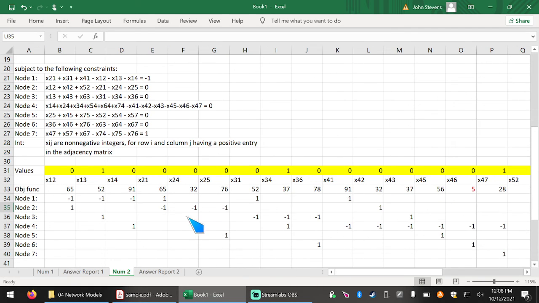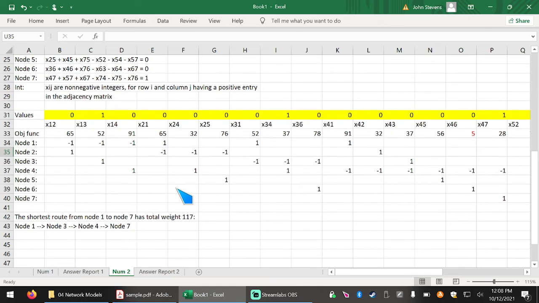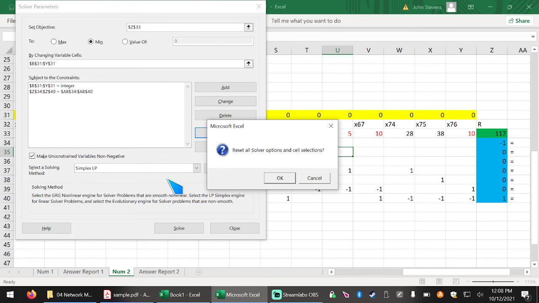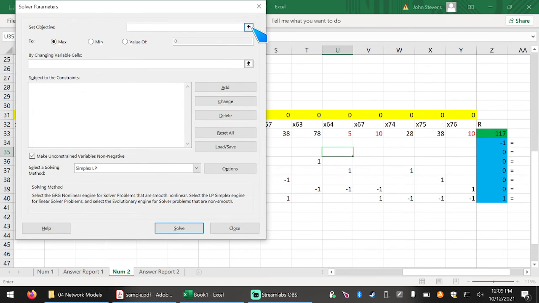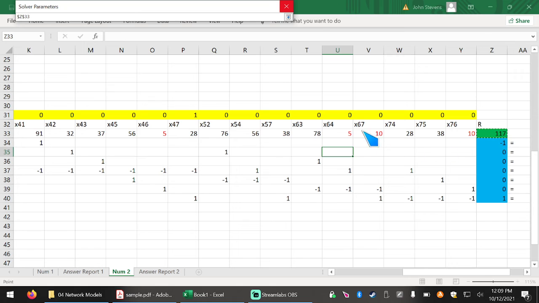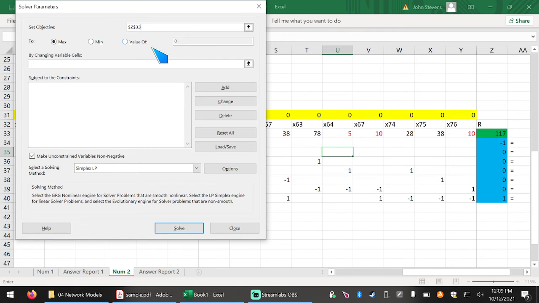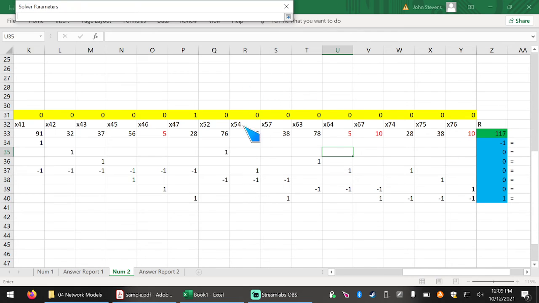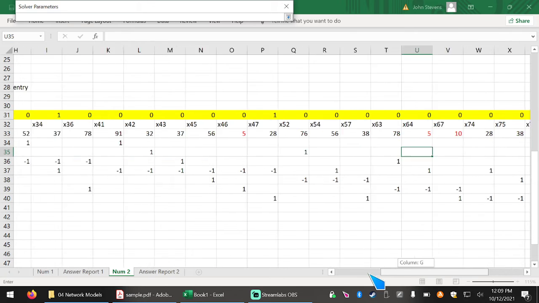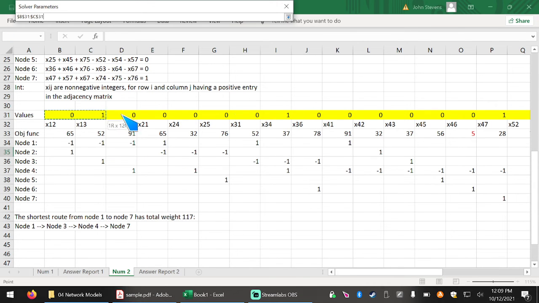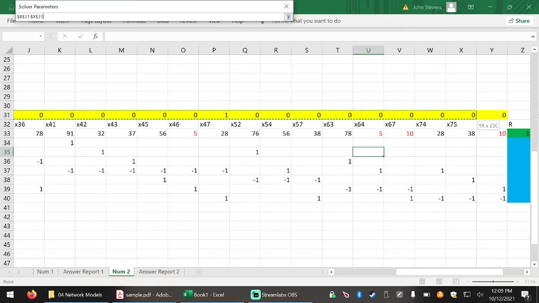None of the bottom stuff changes. Let us see if the root changes. Solver time. I'm going to reset it all. Objective function over here. I want to minimize by changing my variables, which have entries, all these yellow guys.